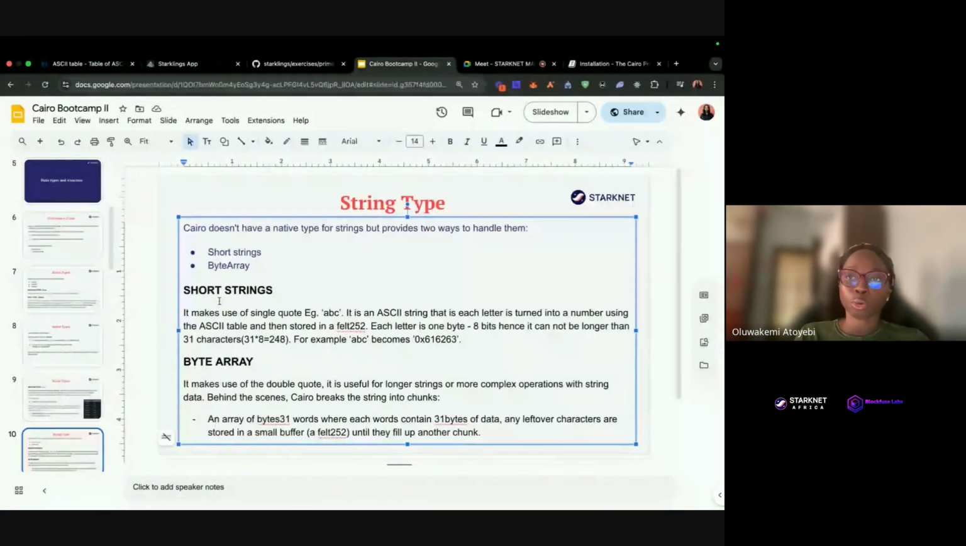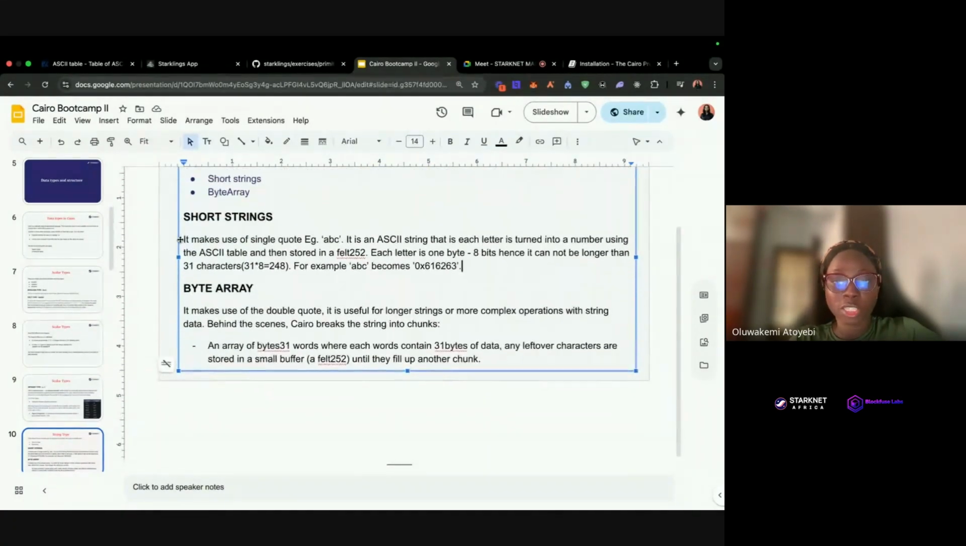But while you're writing your code, what if you need a longer string? What if you need something more? Then that is where byte array comes in. This allows you to use longer strings. And to write it, it is different from short string because it uses a double quote. So if you have a particular variable that needs a longer string, then you make use of the byte array.